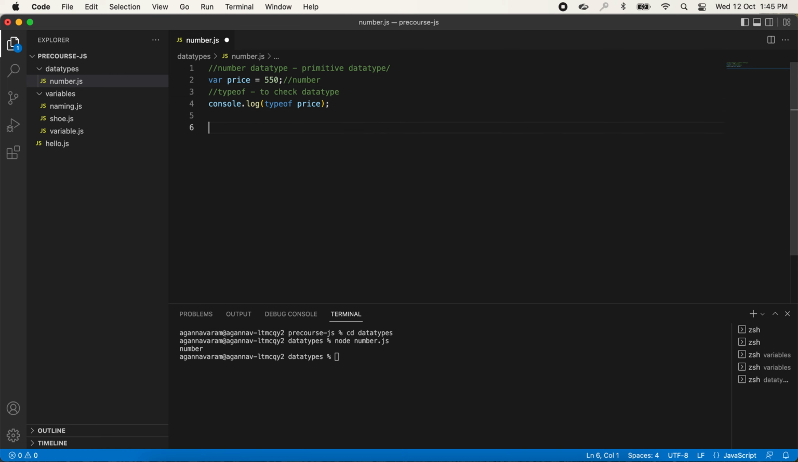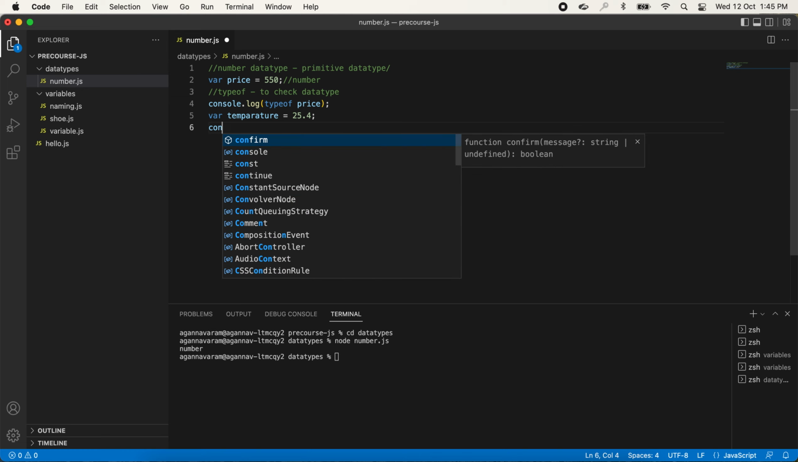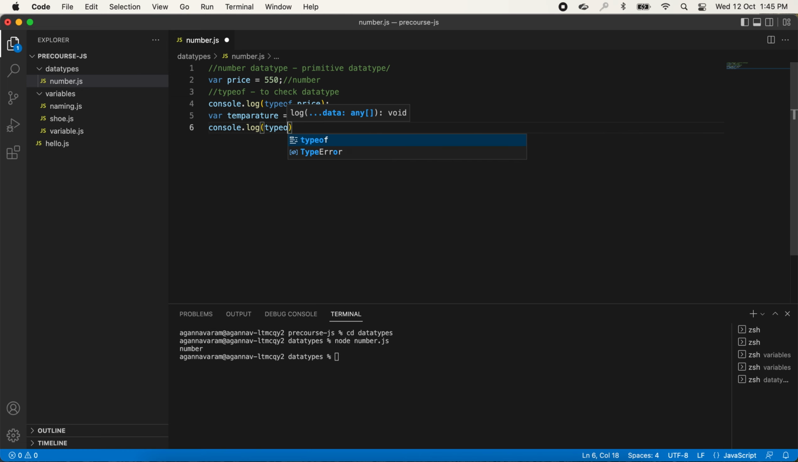Next, I'm going to create another variable called temperature, where, let's say, the current temperature in Hyderabad is 25.4. This is a decimal value, right? But when we check console.log of typeof temperature, we can see that it will come back and tell me that the type of the temperature value is also a number. So this is also a number data type.